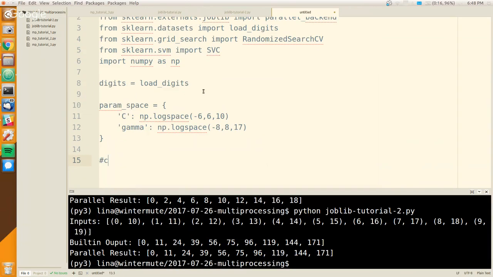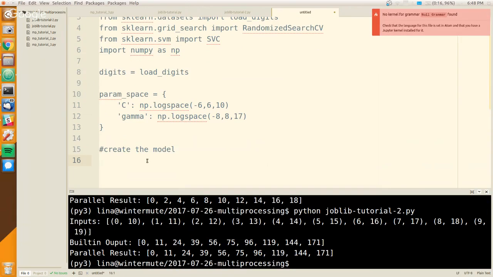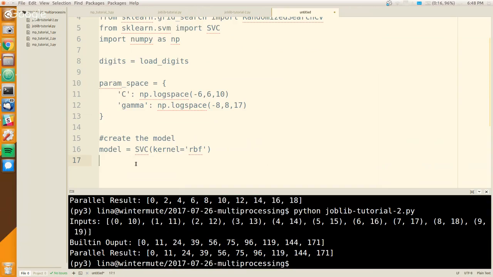And then we're going to create the model. Sorry, I don't know why I keep messing that up. So the model is SVC with a kernel. These specifics don't really matter. It's more about how you're going to use your own machine learning algorithm and that you want to search.